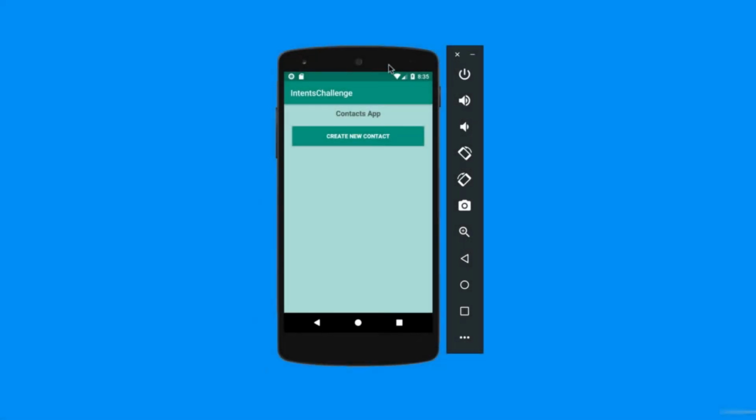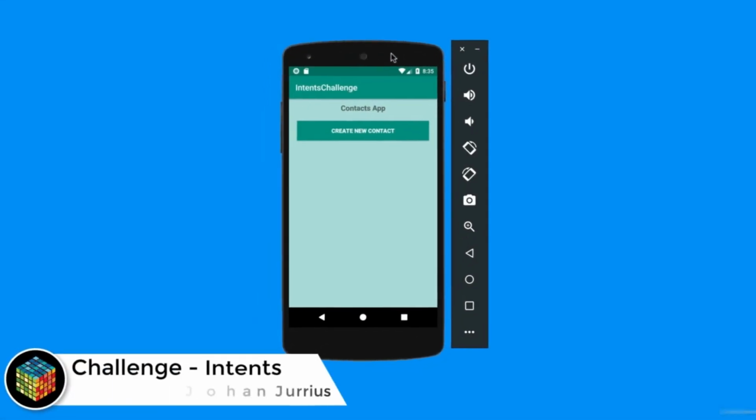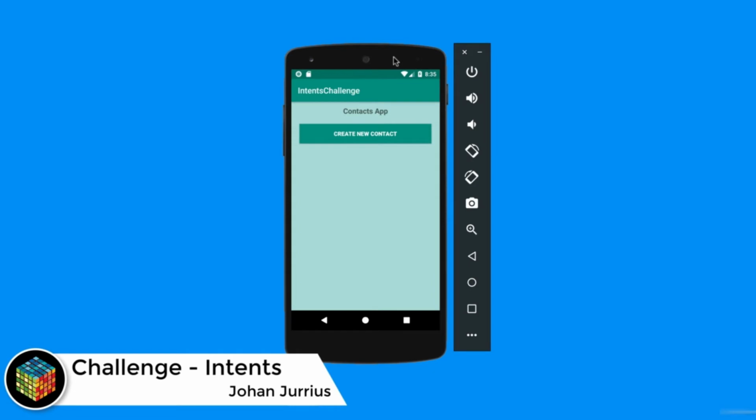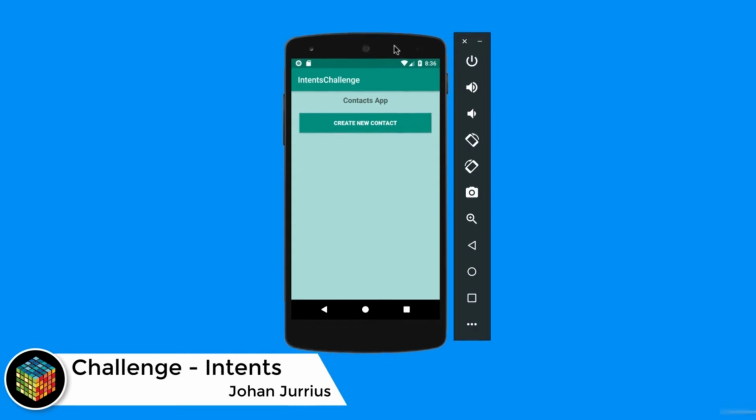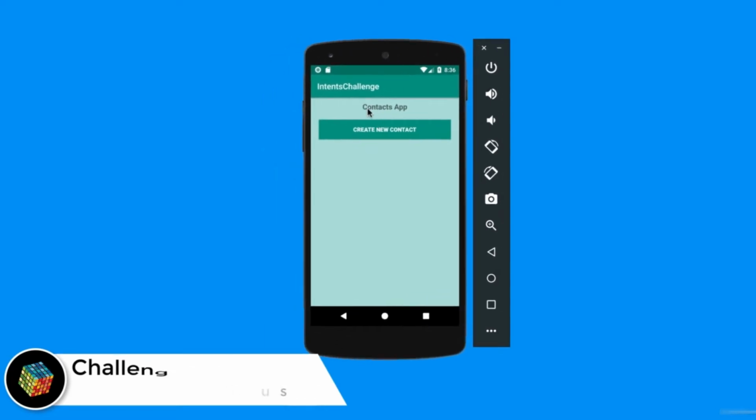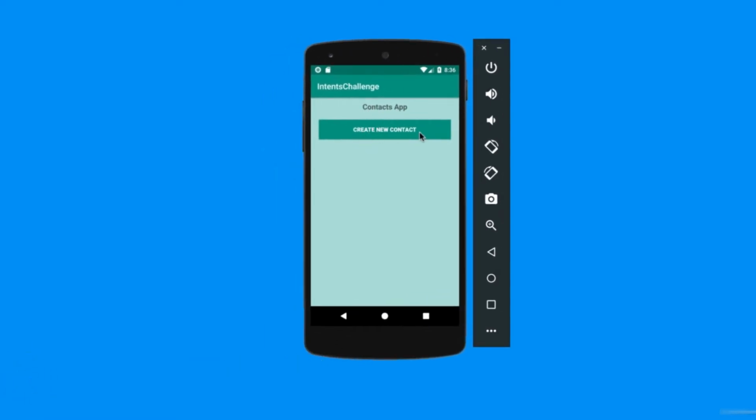Now that we are done with both explicit and implicit intents, this is a very nice challenge to make sure that you understand what we've learned. So you'll see on the main activity, what I want you to do is to create an app with a text view there and a button that says create new contact. Now on this activity, there's a few components that I've hidden so that when I start the next activity and I come back to this one, I will only start displaying it. So see if you can do that.